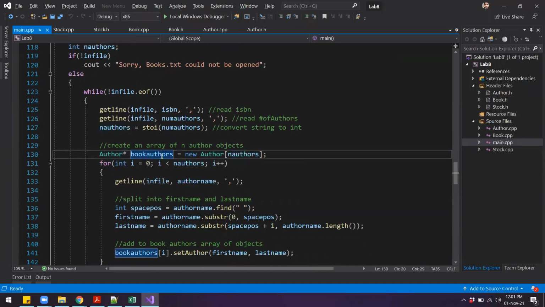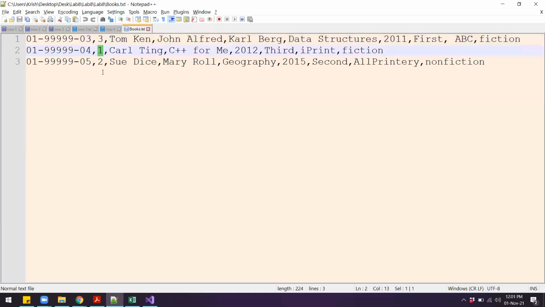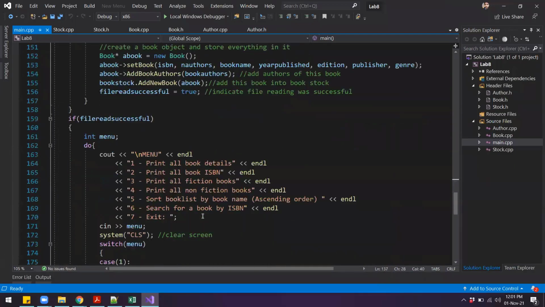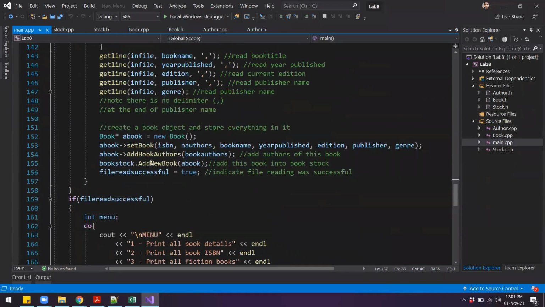So now you will see that we are not wasting any space in the array. In the last lab, we had an array of size 3, which was fixed. So if there is, let's say, only one author in the book, then 2 spaces were wasted. But now we are not wasting any space. We are creating an array of whatever size is in the file. And then everything else is the same over here.